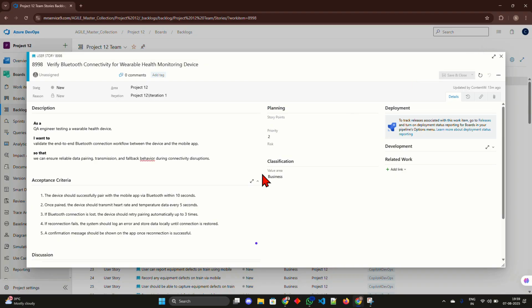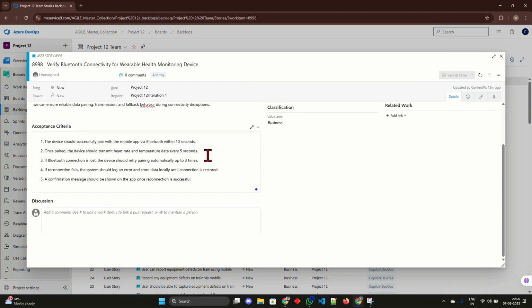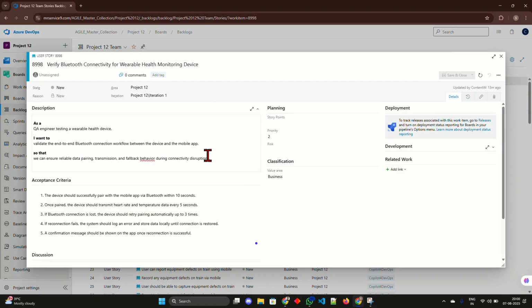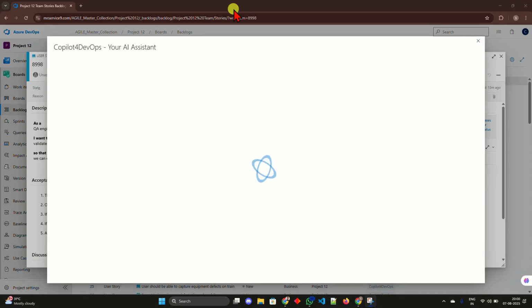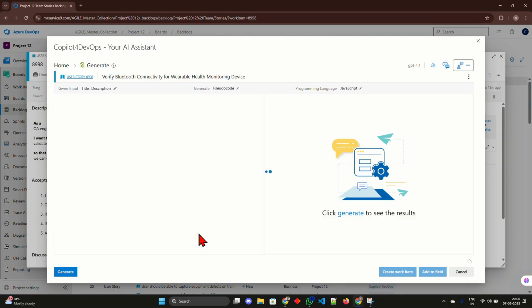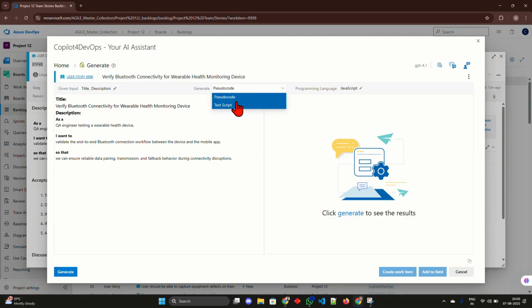We have a user story in Azure DevOps. The title and description are already filled out with the Bluetooth connection workflow and fallback conditions. Now, we'll open Copilot for DevOps directly from the Azure work item. Go to the Generate feature. Select Test Script from the Generate drop-down menu.